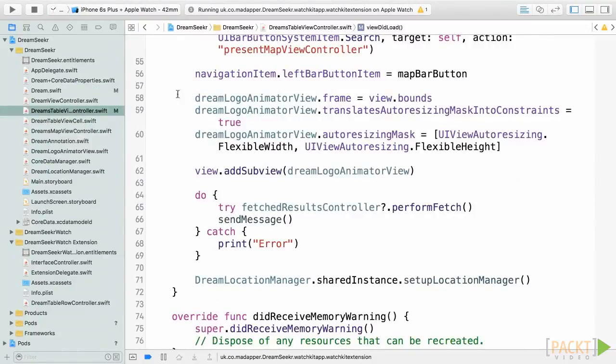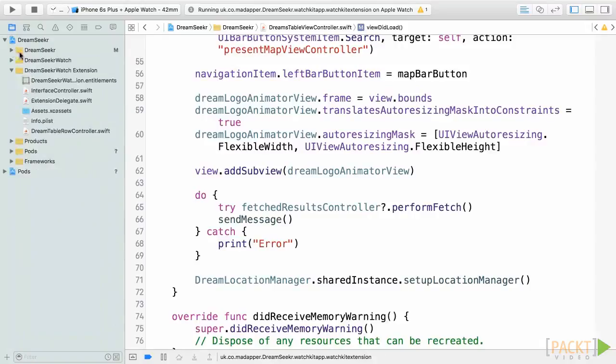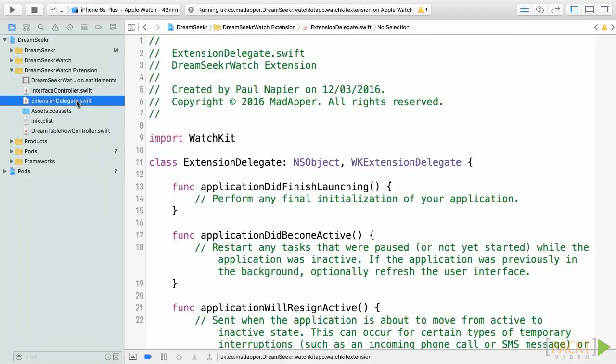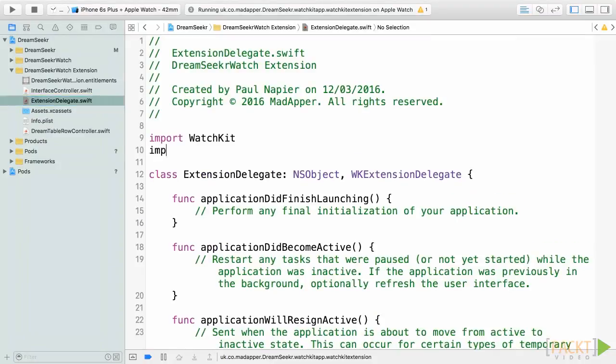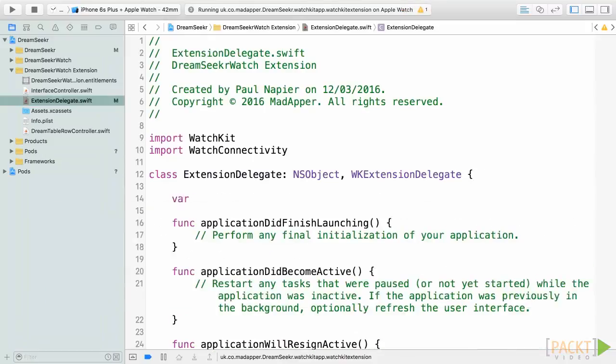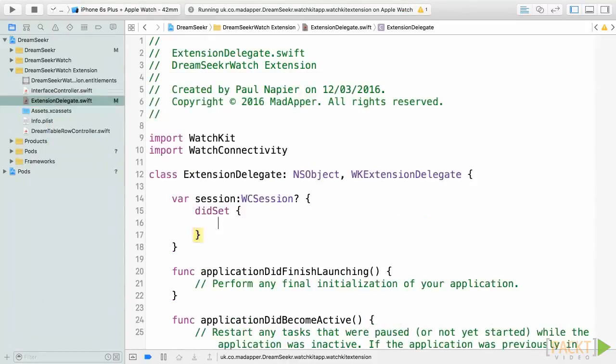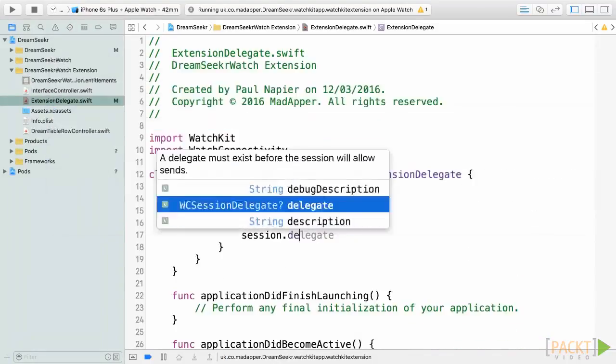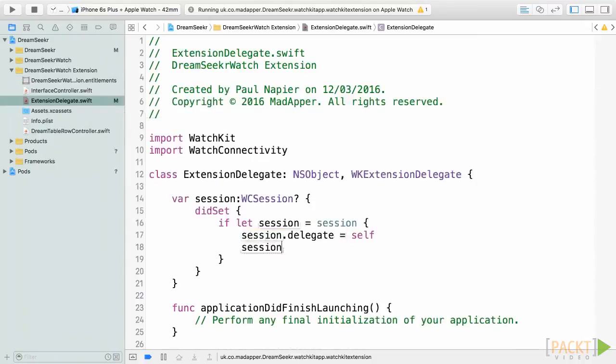Okay, so now we want to start receiving the message, and we do that within our extension delegate. So again, let's import WatchConnectivity. And I'll create another variable in here called session, which will be a WCSession. And again, I'll put the didSet in there. And I'll put if let session = session, then session.delegate = self, and session.activate().